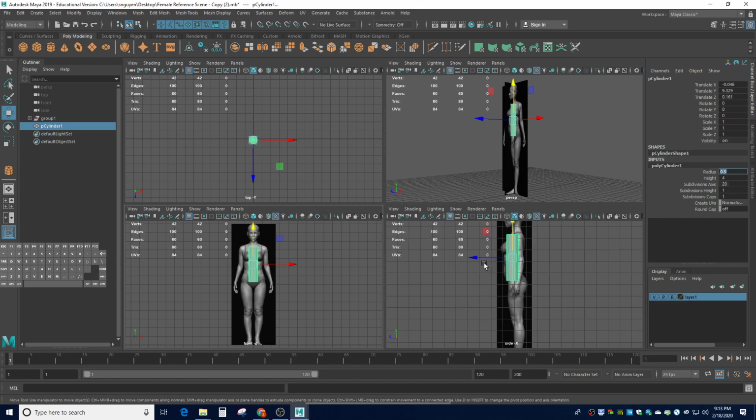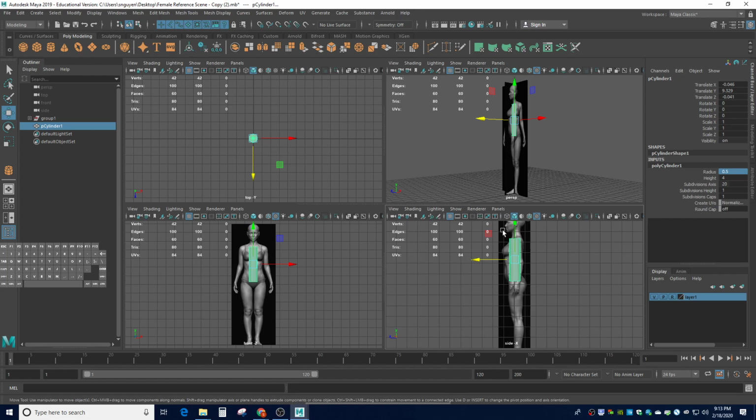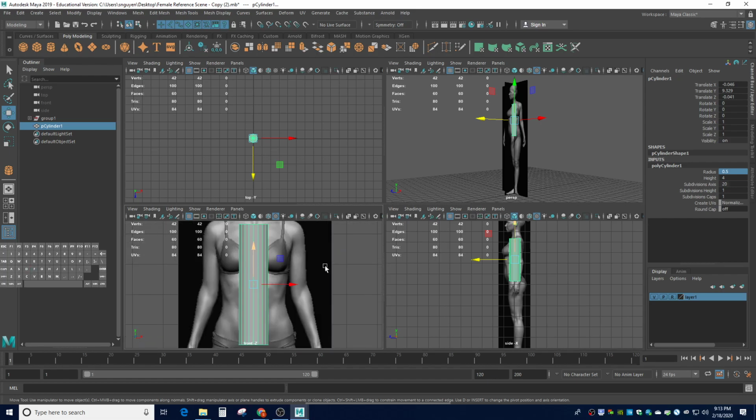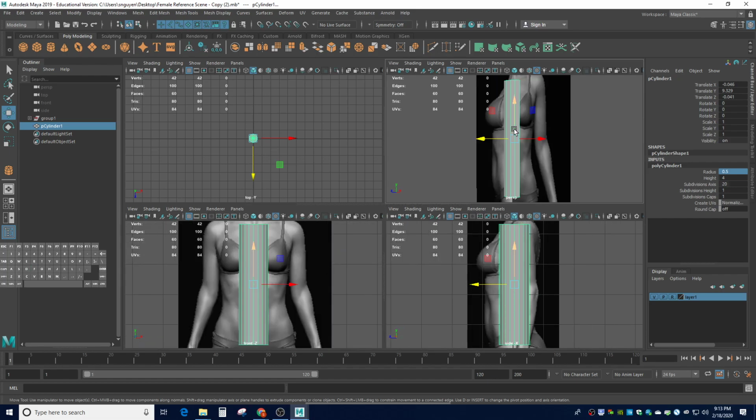Okay, and let's go ahead and center the cylinder to her spine and to her back. And even 0.5 is a little bit too big, but I think we can deal with this. We can always push in the top of her neck a little bit later. Okay, so now I'm going to use F to reframe this so that we can have a better view of our references.